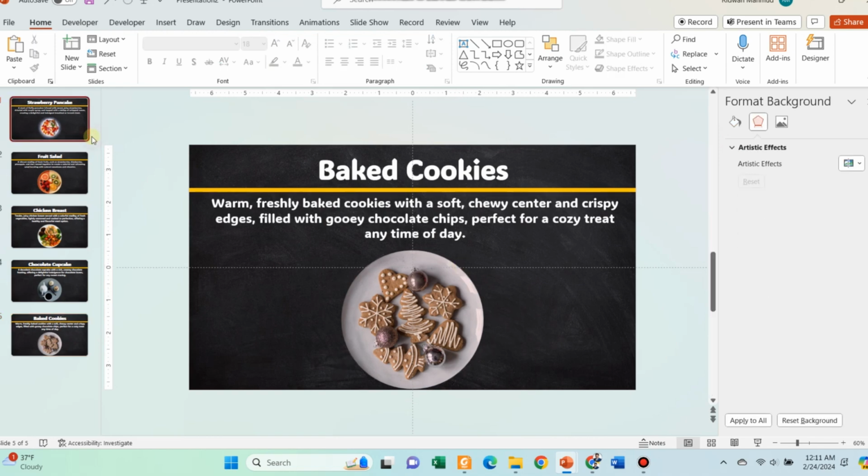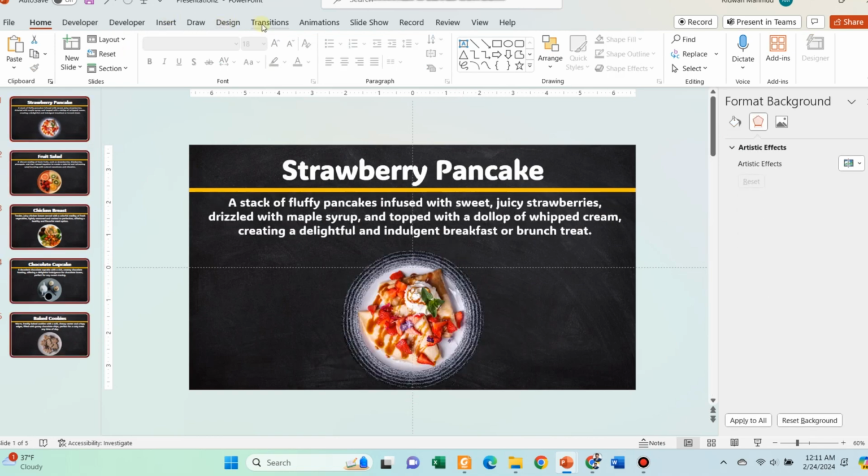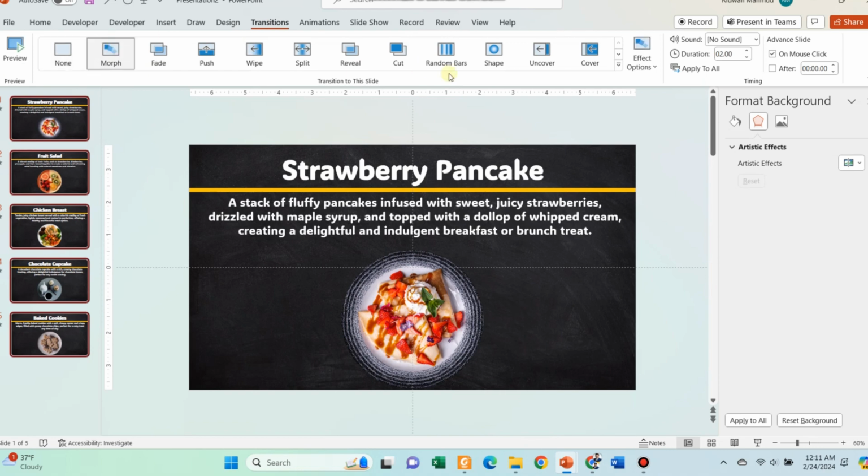Once all the slides are ready, select all the slides and go to Transitions. Select Morph Transition. Keep the duration to 2 seconds. In the Effect options, select Characters. This will create text animation. Your slides should be ready now.